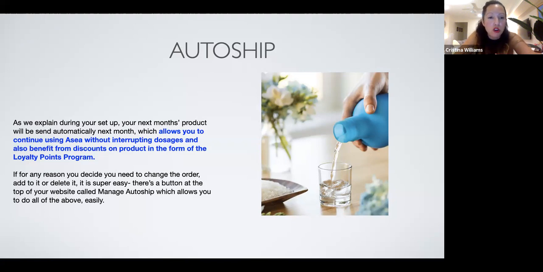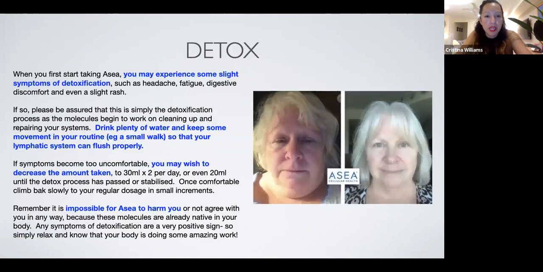Auto ship does not just make your product delivery simpler and easier, it is also the most cost-effective way to access your product because every time that a product is triggered for shipping and you receive your product, you also receive loyalty points, which accumulate and you can exchange for free product. It's also very easy to switch on or off your auto ship or add a different product or change the date. It's just one button which you can access with ease.